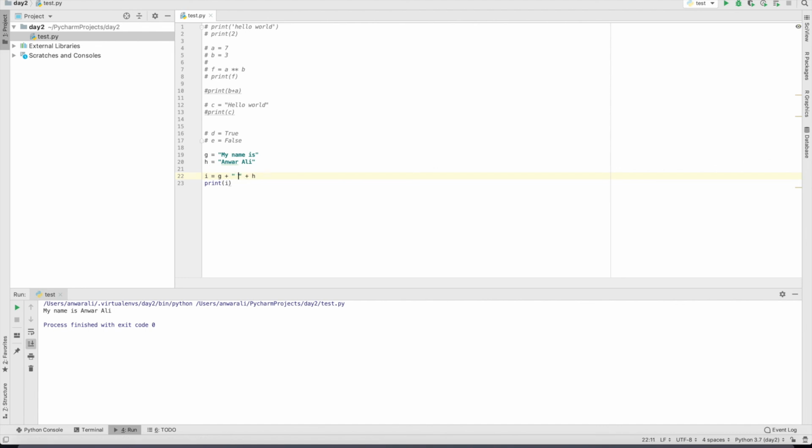That is a space. So this generally means I'm concatenating the string that is inside g with a string that is a space in between, with the string that is inside h. So this says my name is, space, Anwar Ali. So we should get the same output now. So you can see my name is Anwar Ali. So this is how we concatenate strings in Python.